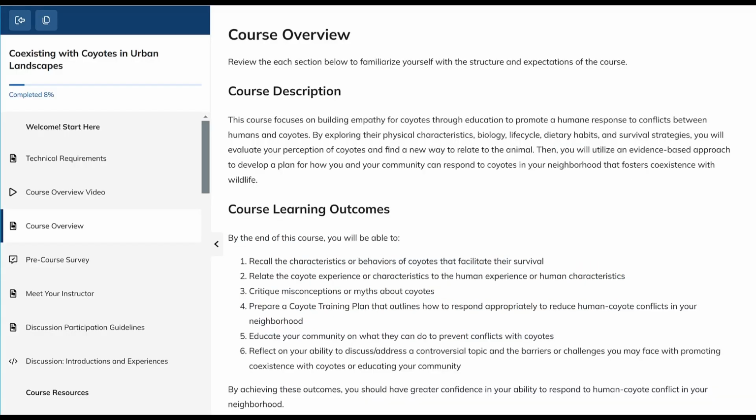Once I identified the change I wanted to see, I then determined what the learner would need to know or be able to do in order for that change to occur, and that's how the course learning outcomes were developed. It's essential to communicate these intended outcomes to your learners so they can set their own goals for what they want to achieve from the training, and by doing so, they identify the value they see in completing the course, which is a critical component of learner motivation.